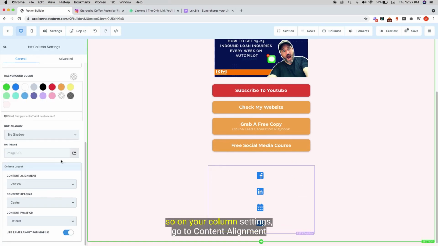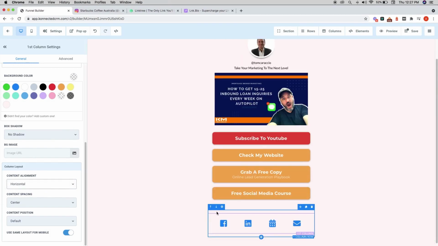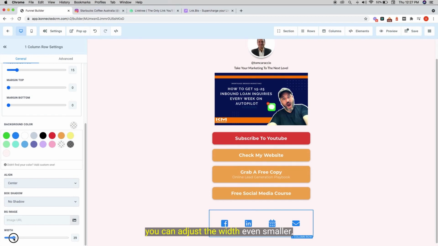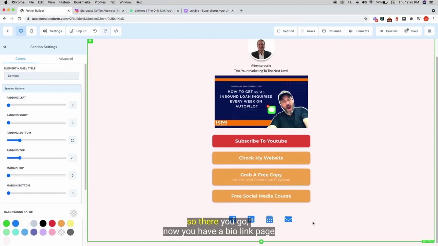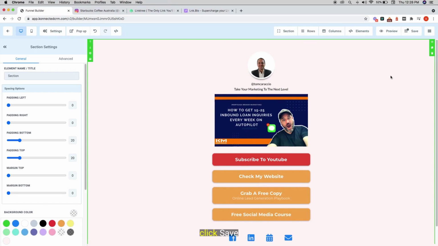So on your column settings, go to content alignment. Set the content alignment to horizontal. Then we can move this. You can adjust the width even smaller so it's close together, so the icons are close together. So there you go. Now you have a bio link page. So click save.